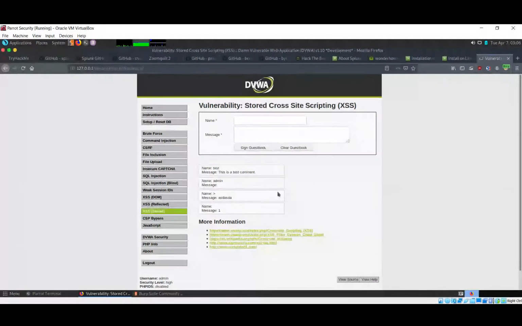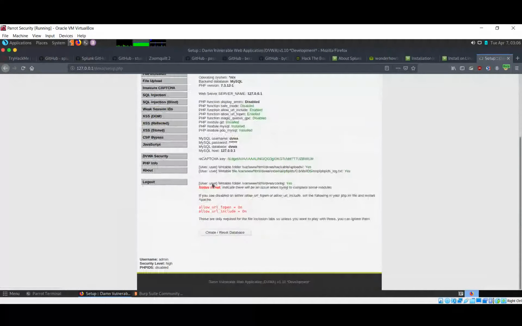I just need to reset the database once, because there was a lot of data there which I need to remove. So let's go to the DVWA security part first. Change it to low.